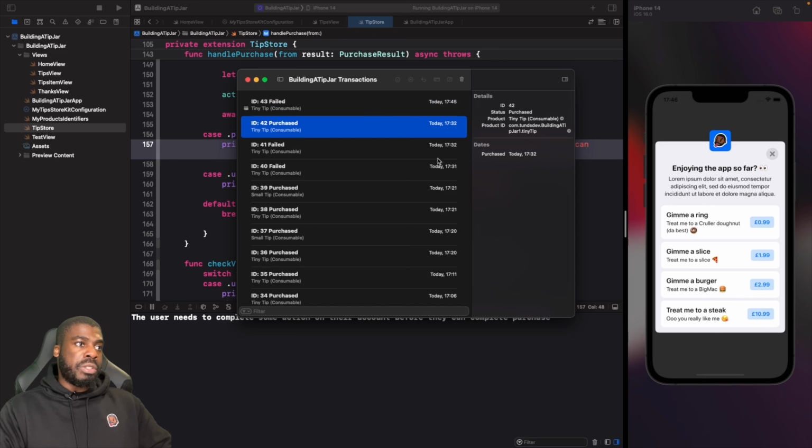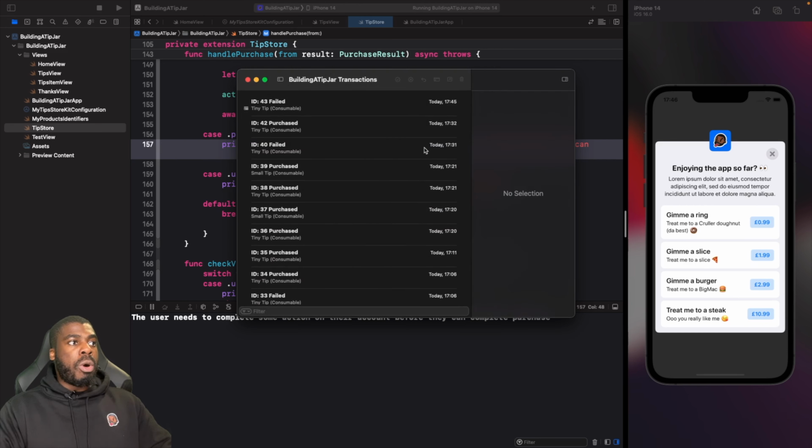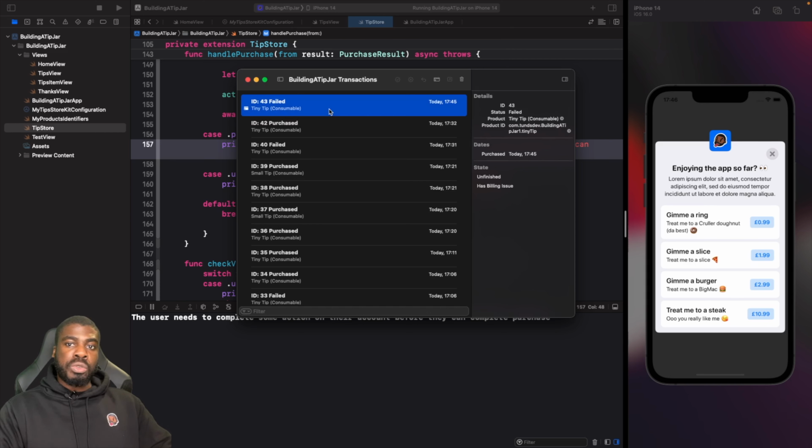So in here, if I wanted to, I can actually delete transactions. I could delete this one here if I wanted to, and it will now go away. But what we want to do is this one here where it's failed and we have this little card with the billing information. We essentially want to simulate someone sorted out their issue and they're now going to continue within the app.